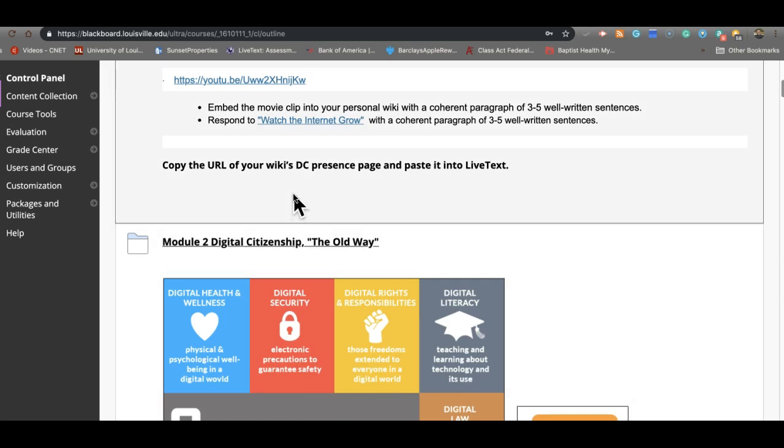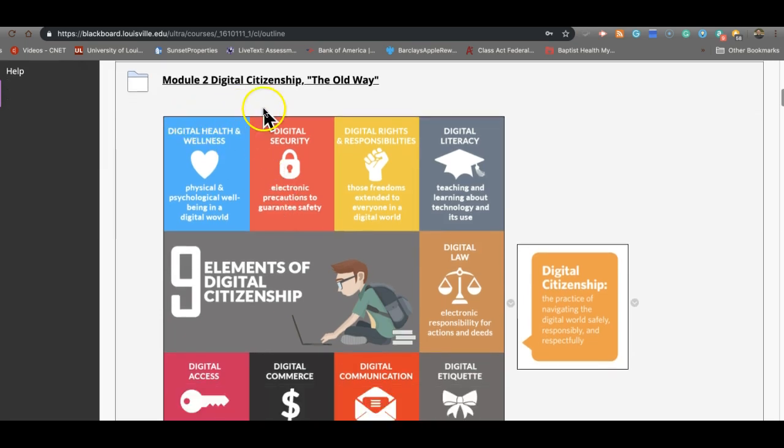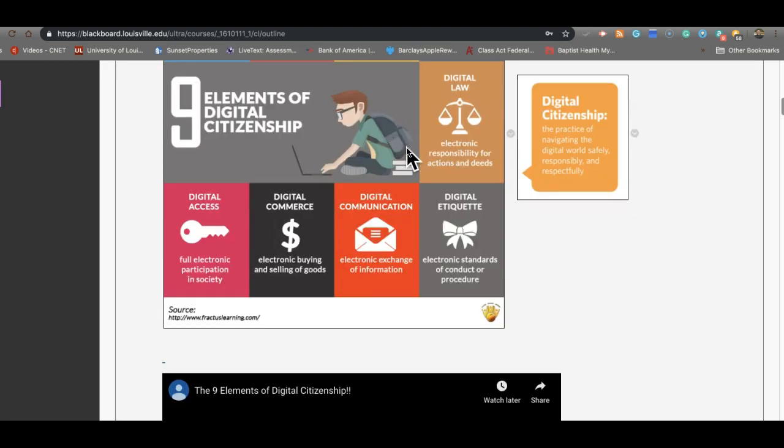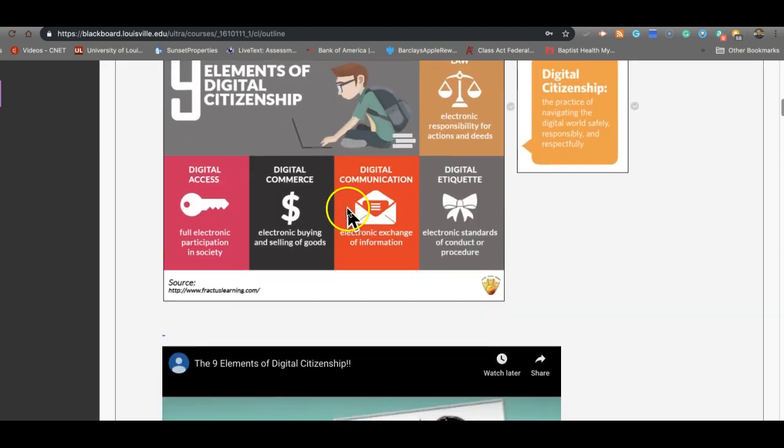I think what I like about it more than anything is the fact that it speaks directly to us as teachers. So we are going to address right away in Module 2 the old way. The old way was 9 elements of digital citizenship, and thou shalt not. Look out, danger stranger, don't do this, don't do that. And we need to know that because we need to know what the issues are.